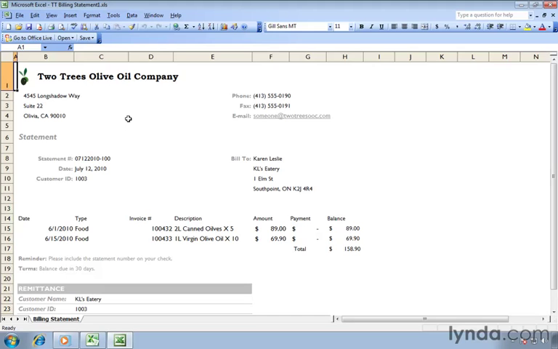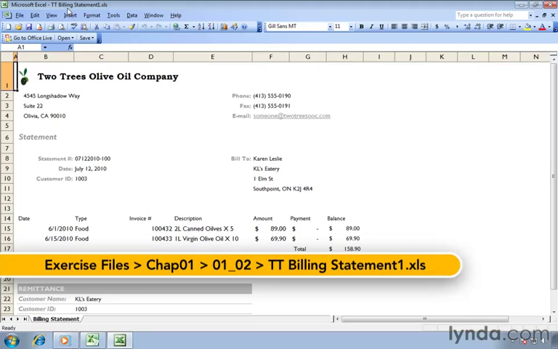By far your biggest challenge when it comes to migrating from Excel 2003 to Excel 2010 will be getting accustomed to the new Fluent user interface. We're going to start here in Excel 2003 with a worksheet open. You can see the name right here on the title bar, TT Billing Statement 1, and it's an XLS file.